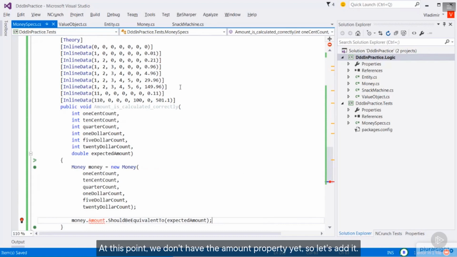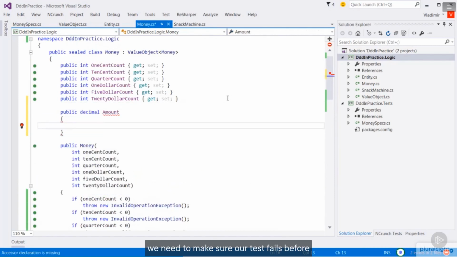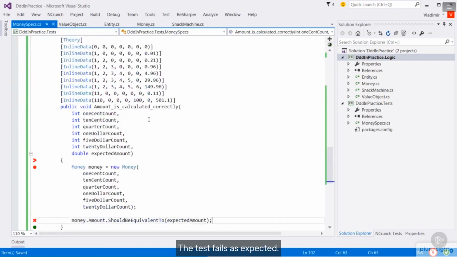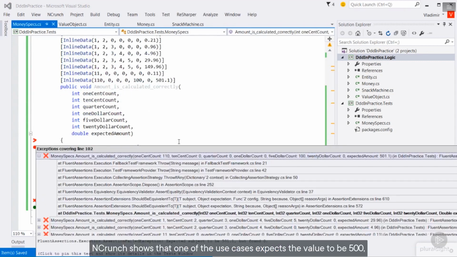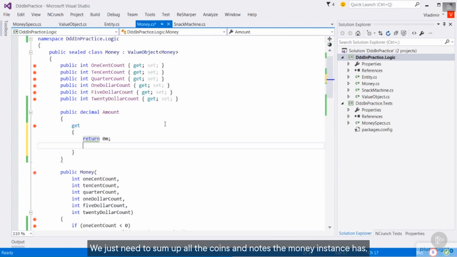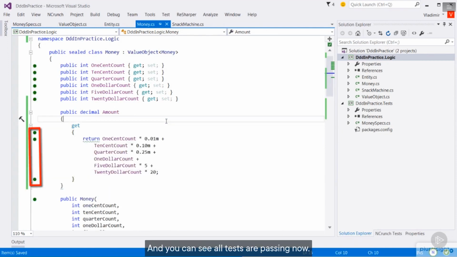At this point, we don't have the amount property yet, so let's add it. Following the test-first approach, we need to make sure our test fails before implementing the required functionality, so I'm writing the simplest implementation possible just to make the application compile. The letter M here means the literal value is of the decimal type. The test fails as expected, and Crunch shows that one of the use cases expects the value to be 500 but received 0 instead. The actual implementation is pretty simple. We just need to sum up all the coins and notes the money instance has, taking into account their denomination. And you can see all tests are passing now.